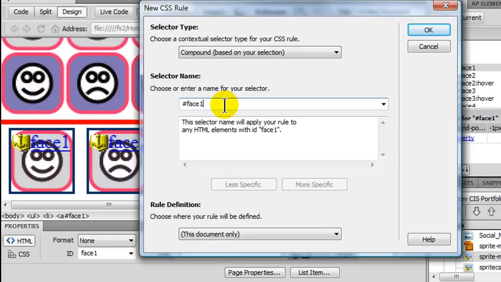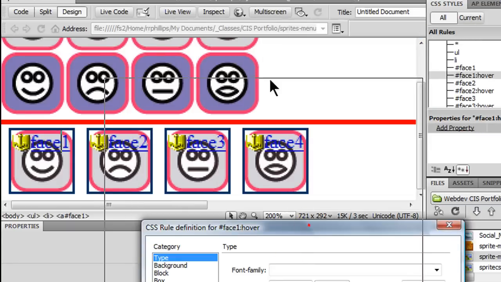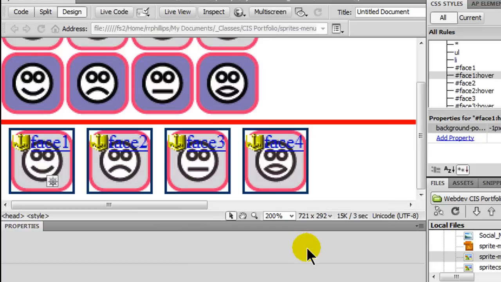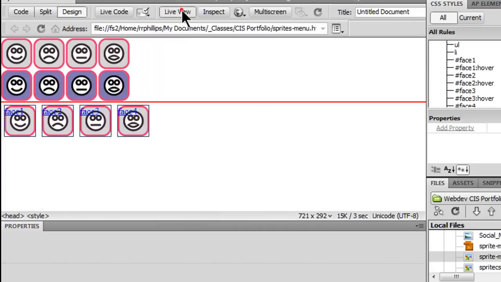compound, for the hover state of face 1. Background position, the X is going to stay negative 1, and the Y will be negative 55. And I'll click OK. Things are looking good. Back over to live view, and now all 4 menu buttons are doing what I want. I'm going to head back over to my list items.